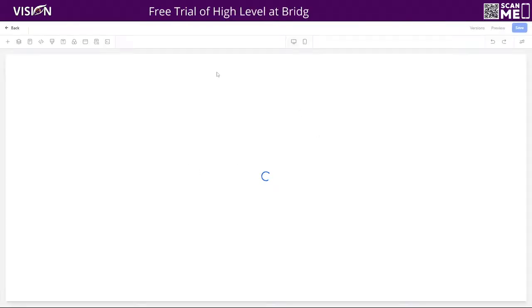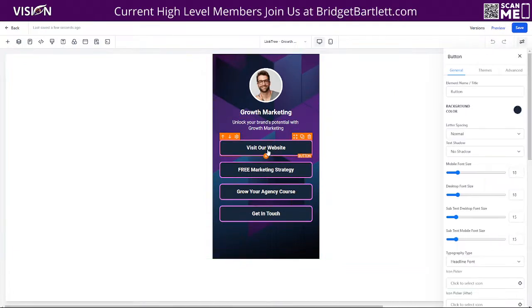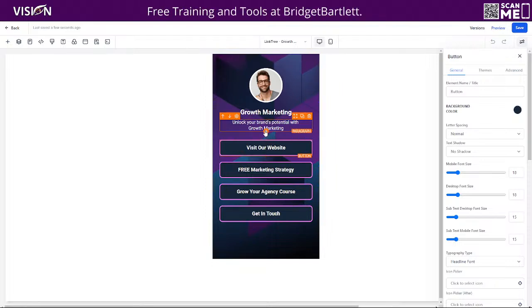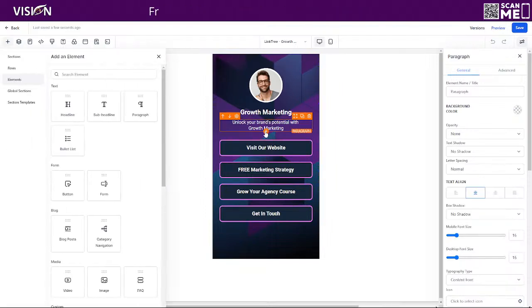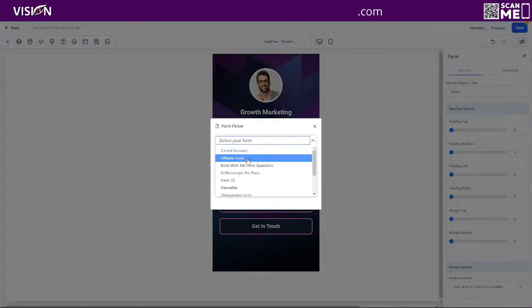And now what we need to do is add our form, okay? Now, we can add our form to a button here and then have it open up. We could also embed the form, okay? So if you decide you want to embed the form, all you need to do is click to add an element, and you can drag the form here and then select your form.